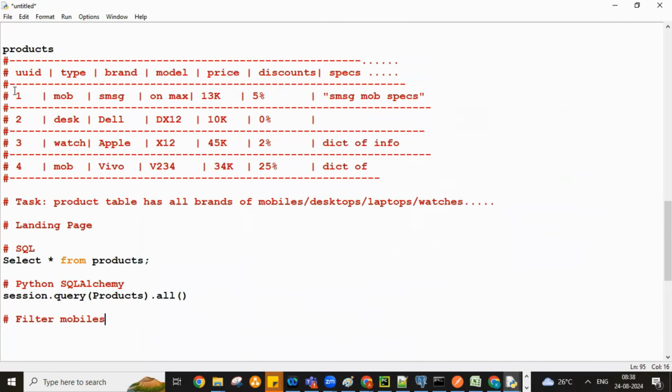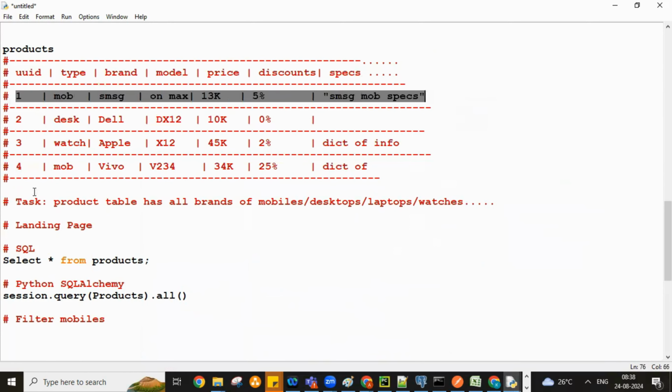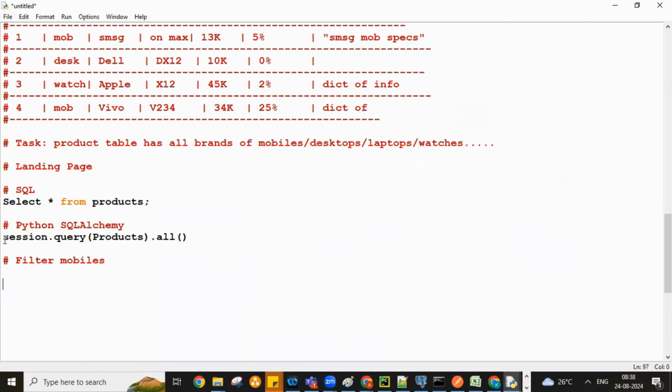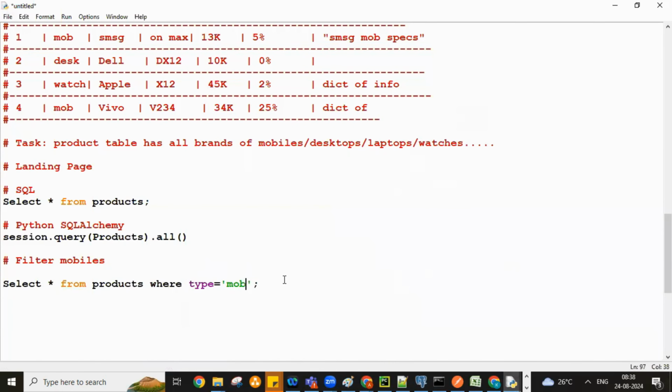See, in the same table there are four products available, but in that there are two products whose type is mobile. You got it? So if you want to filter mobiles, how can I do the same query? Generally, in the SQL query, what you can do? Select star from products where type equal to mobile. You got it? So this way you get everything.